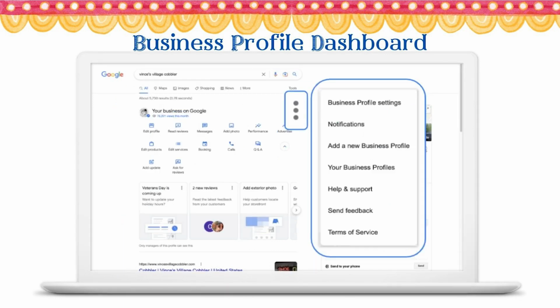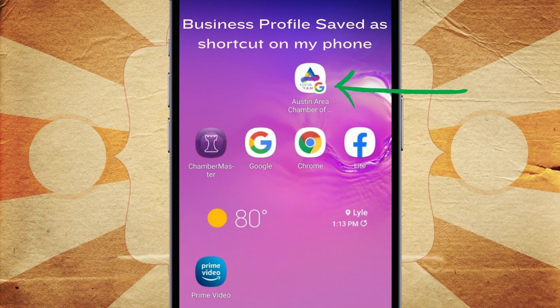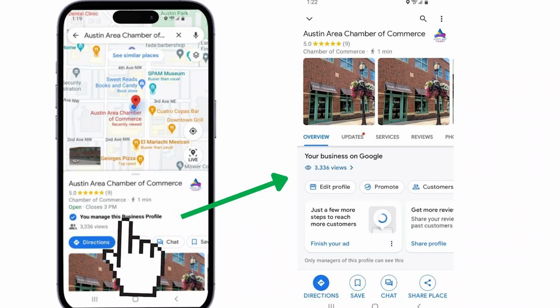There are also the handy 3 little dots that give you more options to modify your settings or to look at notifications. You can even add a new business profile. You can get help and support and send feedback from those three dots. I also just made a button on my phone so that I can access that business profile with ease. The other way to access your Google Business Profile, assuming you are logged in on Google with your business, then you can access it right from Maps as well. So you search for your business on Maps. You'll see once you're logged in, you will see your business profile right there.